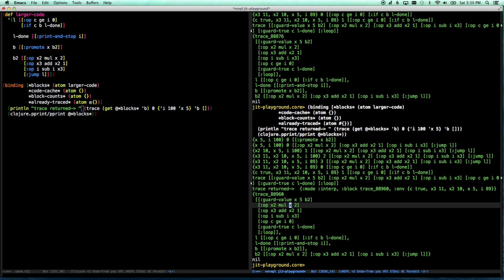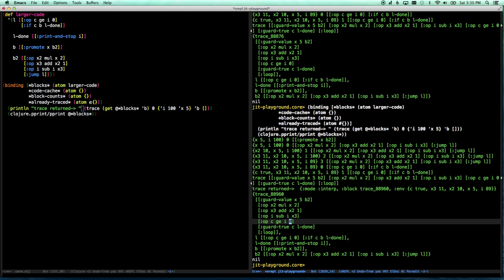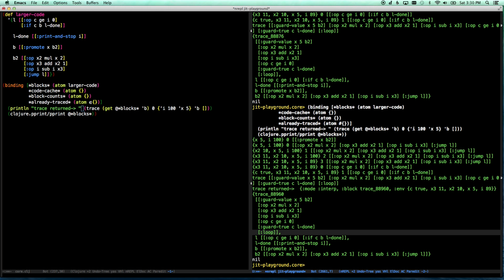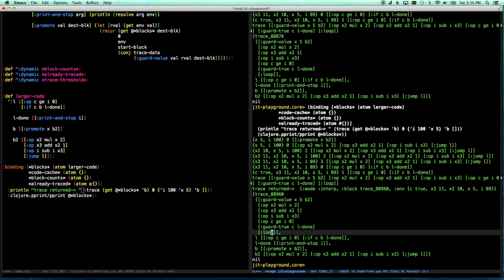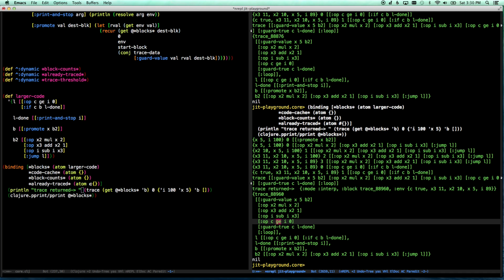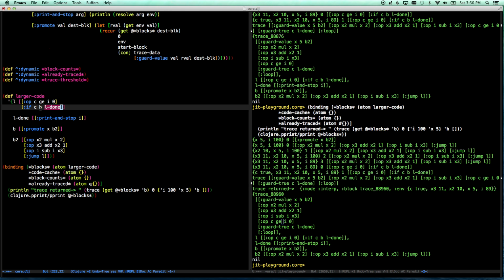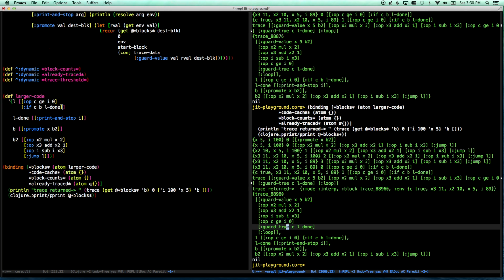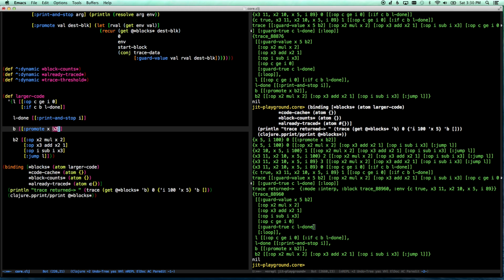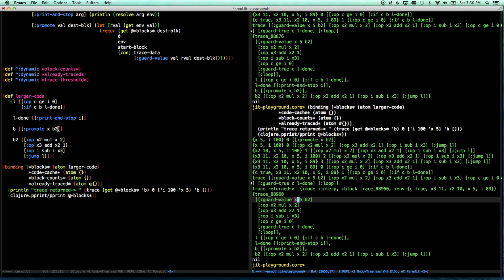Okay? And then we're going to do our multiplication, our add, our subtraction, and the greater than or equal to, and then guard true again, and loop. What does this mean? Well, if we look here, the greater than is actually from this block, and the if here that goes to L done has been turned into guard true, and promote has been replaced by guard value.